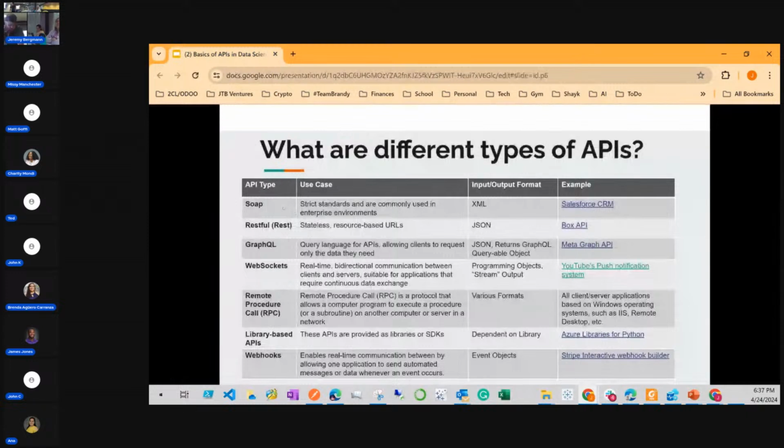I haven't personally used SOAP APIs a lot, but it's not too much different than REST APIs in the sense that instead of an XML file that you send and receive, you're going to send a JSON file instead.